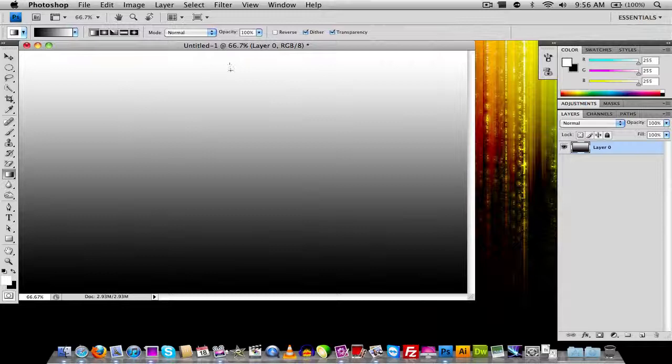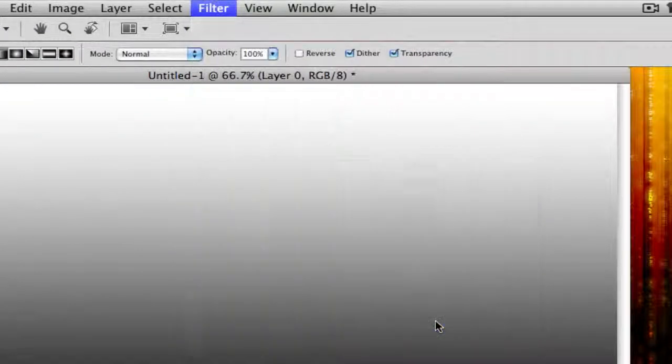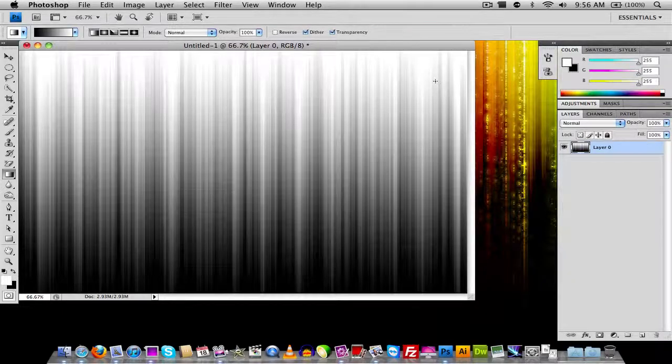Once you're in this, what you want to do is go up to Filter, Distort, and then go to Wave. Once in there, make sure the number of generators is set to around 10. I'm going to be using 13 for this video. And then also here where it says type, make sure it's set to square. Then go ahead and click OK on that, and it should look like this.